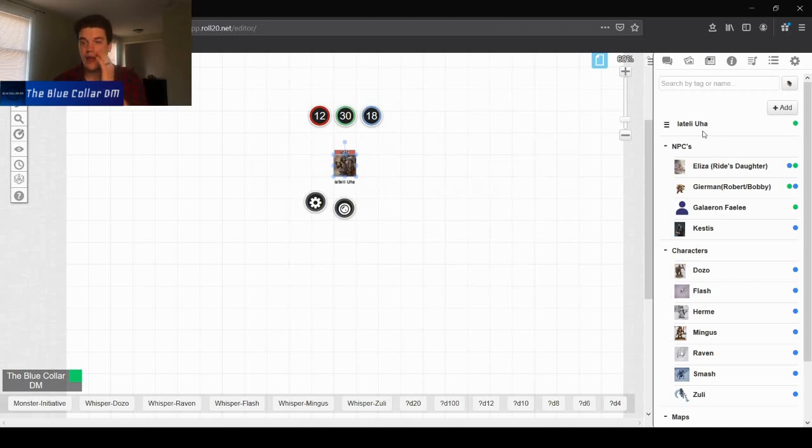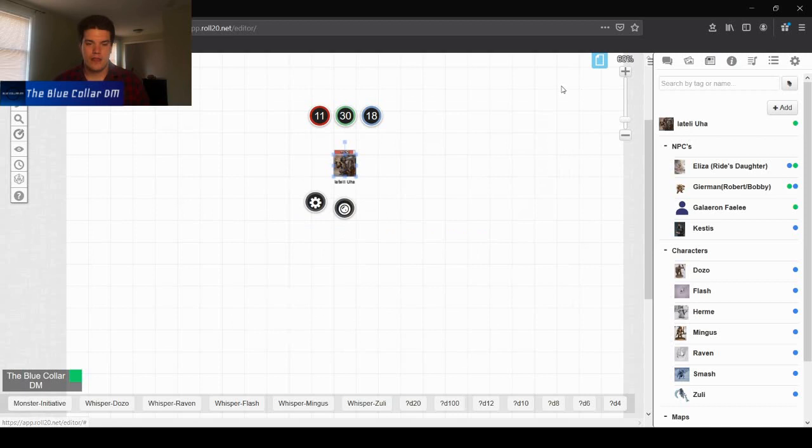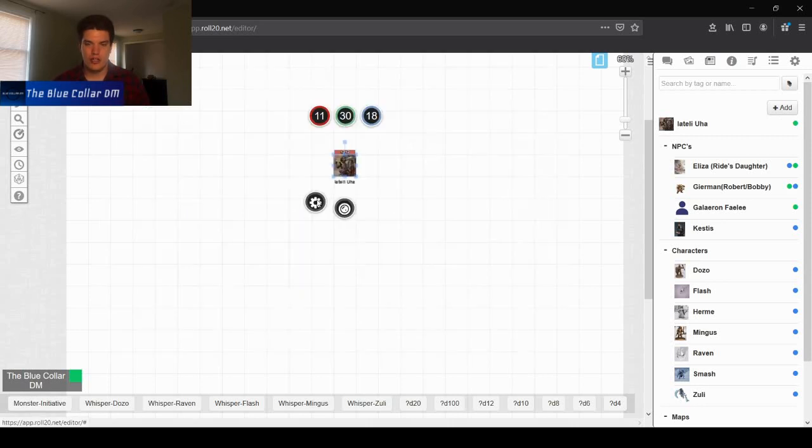If I go back into my character sheet and change this to 11, it'll change the HP that I currently have to 11. And then if I heal my character back up 1 point, it'll do that as well.